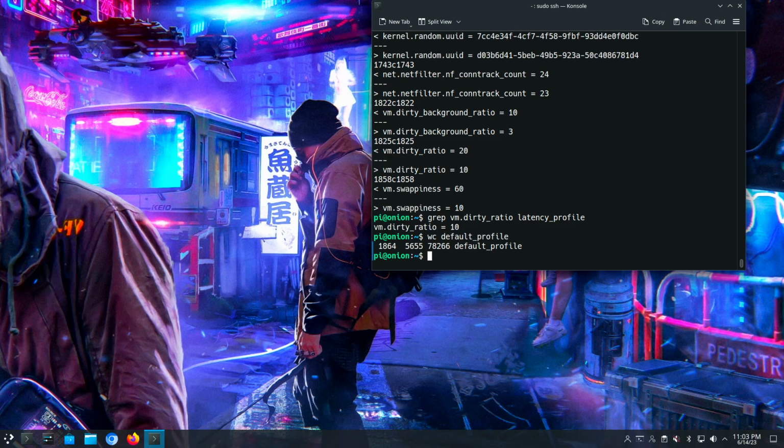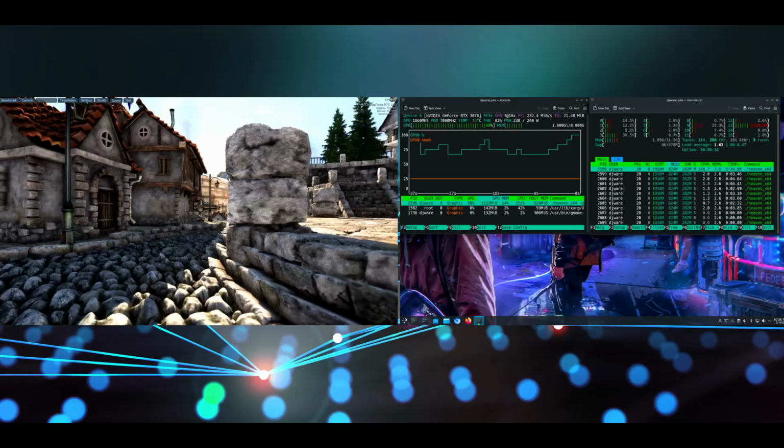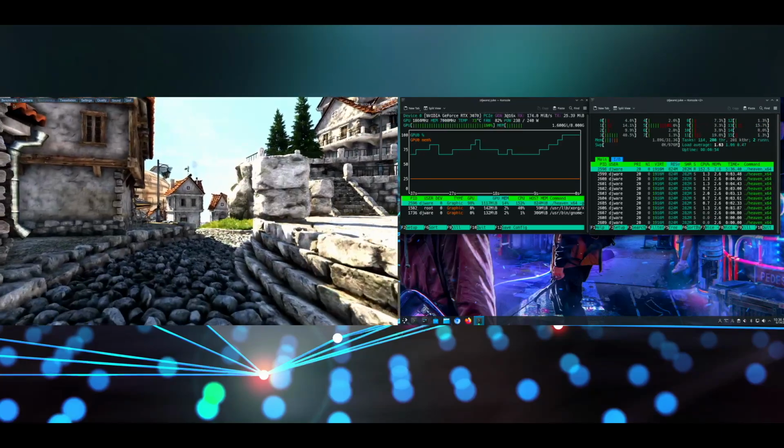Okay, so I have that set. But that's not what we want to do here. I just want to make sure that we're working. I want to set the profile to balanced. Let's get started. So let's go ahead and start the benchmark.